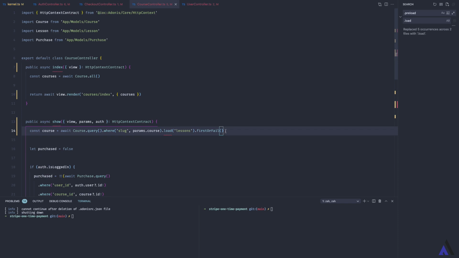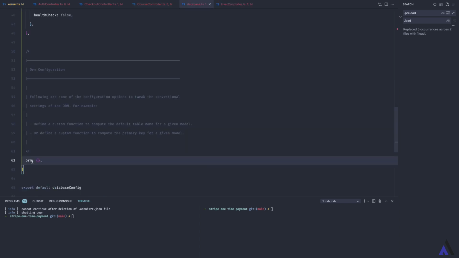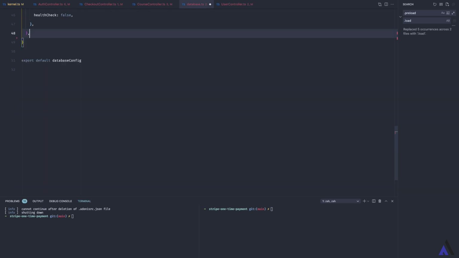Next, let's update some of the configuration files to make use of the latest additions or changes. We'll start with the database config file. So the ORM property has been deprecated in favor of naming strategy, which is a new addition. Though I'm not doing any specific ORM configuration, so I'll just get rid of this. If you are doing any specific ORM configuration in your application, do check out the documentation on naming strategy.